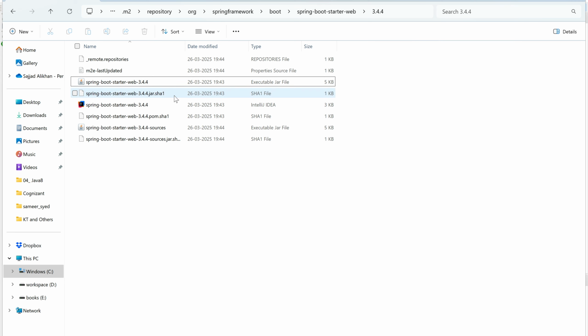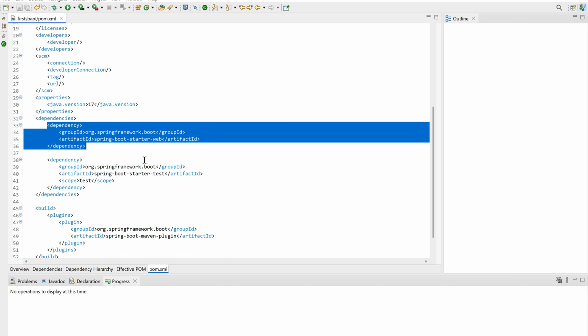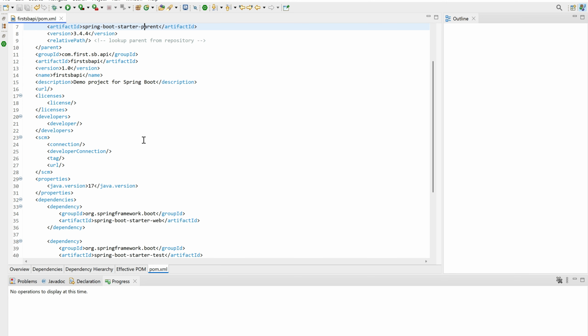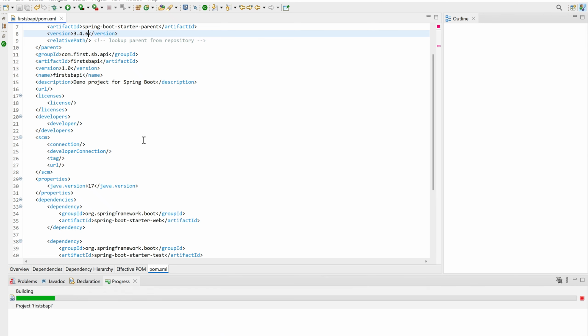Okay. So if I give a different version, it will try to download that dependency. Let me give a different version. What is the different version we have? Okay, Spring Boot 3.4.4, something I'll give. Or 3.4.6. It will try to download the 3.4.6 dependency if it is there. If it is not there, it will throw an exception. That's what it will do.